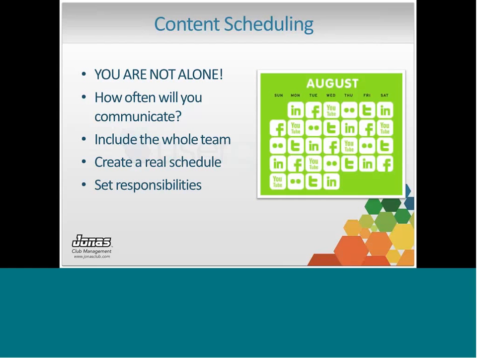We all wear a lot of hats, anybody in marketing, but especially marketing in the club industries. You've probably got 3 or 4 other jobs you've got to perform on a daily basis. Putting together a communication schedule allows you to hold someone's feet to the fire when you need to, but it also sets realistic terms and will really help you accomplish a regular communications pattern.